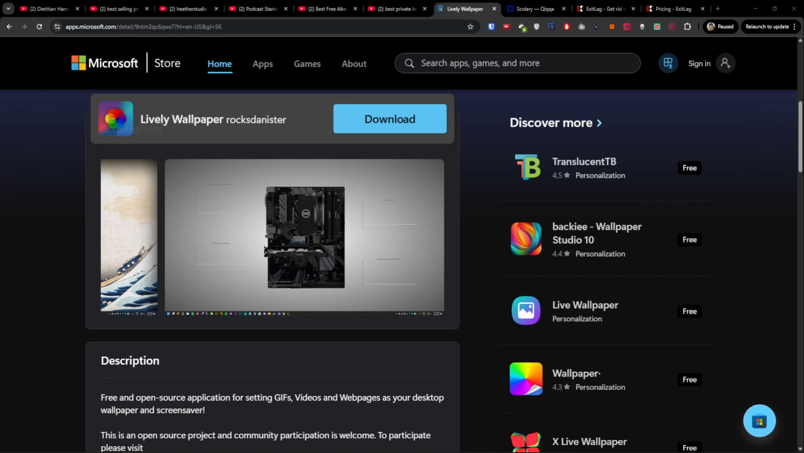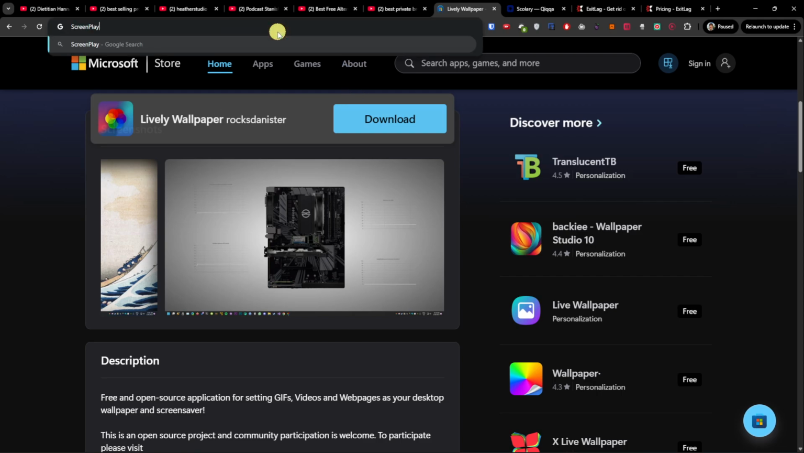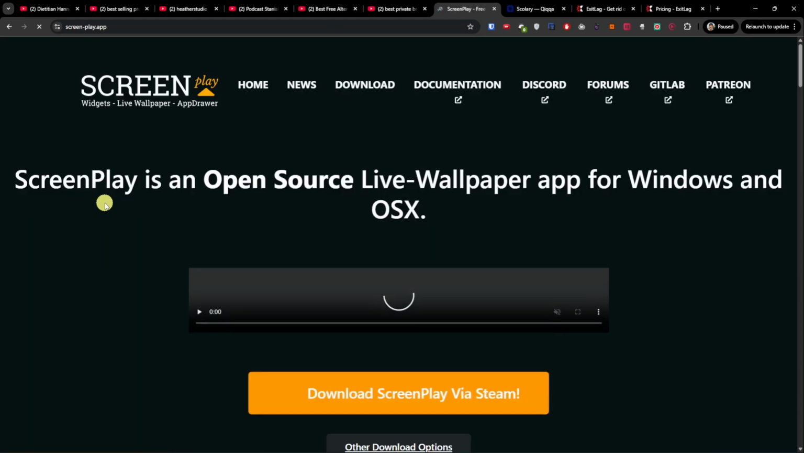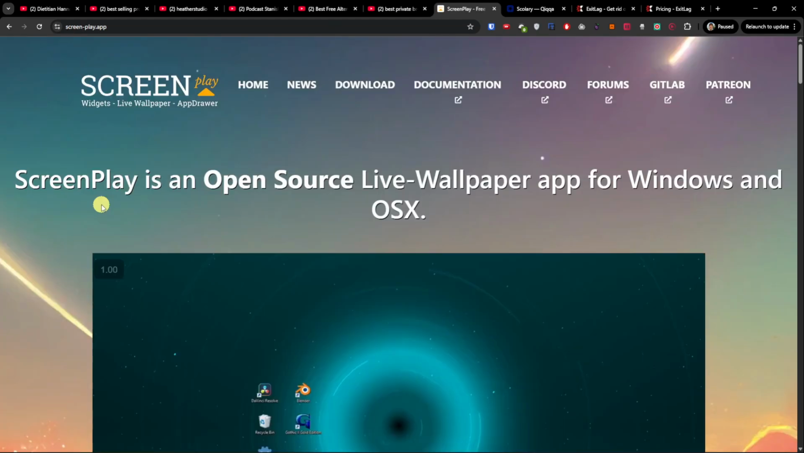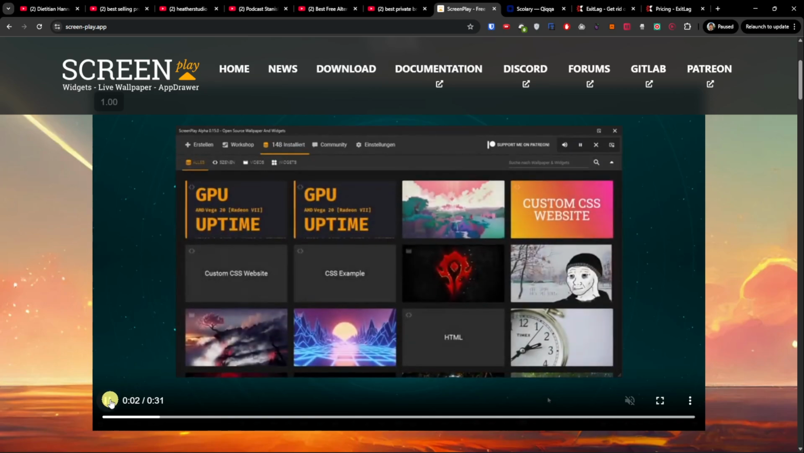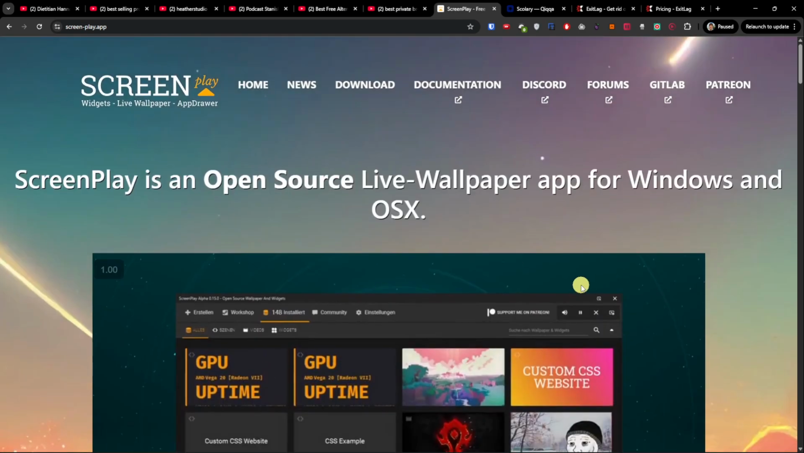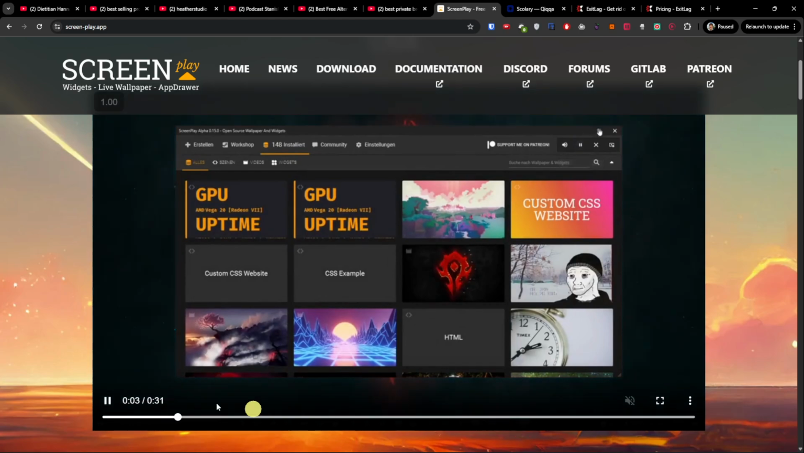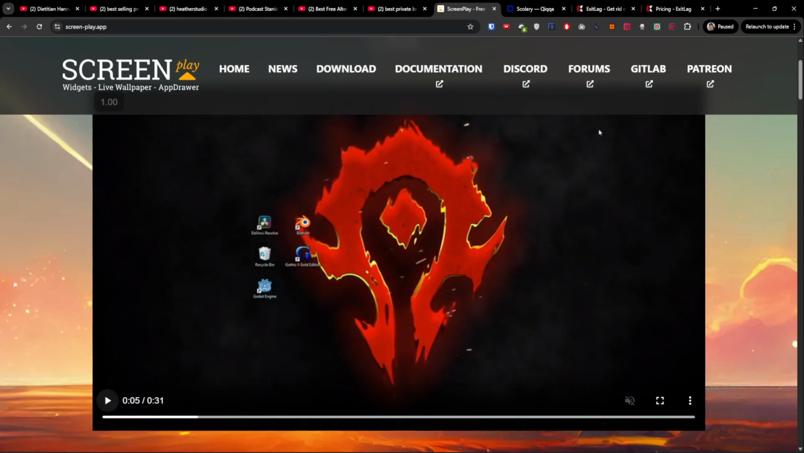Now, diving even further, another one is called Screenplay. This is another one that you can also check out. Screenplay is an open source live wallpaper app for Windows and OS X. So this is another one you can check out. Maybe you will like it too, and it looks great.